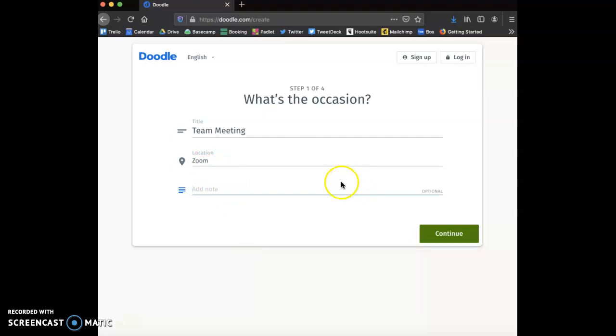It's a good idea to add a note if maybe you've got lots of doodle polls and they're all called team meeting, just to differentiate between them, or maybe to give a little bit more information. But it is optional, you don't have to do it to create the doodle. So I'm going to click continue.